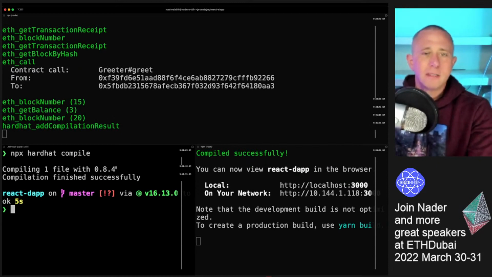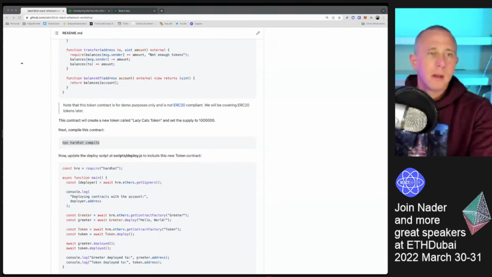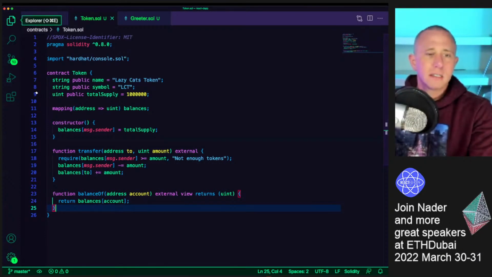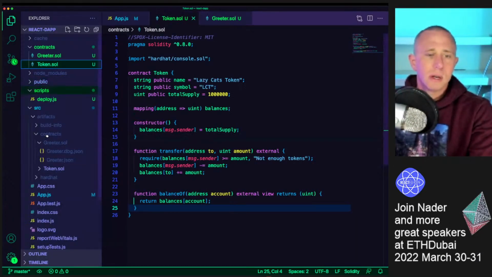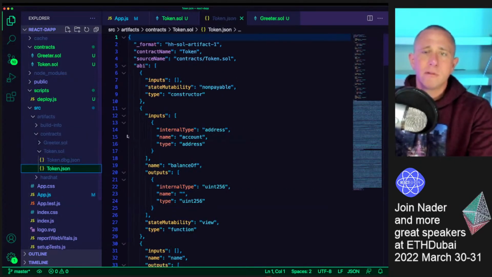So if that compiled successfully, then we should now have in our artifacts a new contract called Token, a new ABI called Token. So it looks like that worked perfectly. So we should be able to continue on.